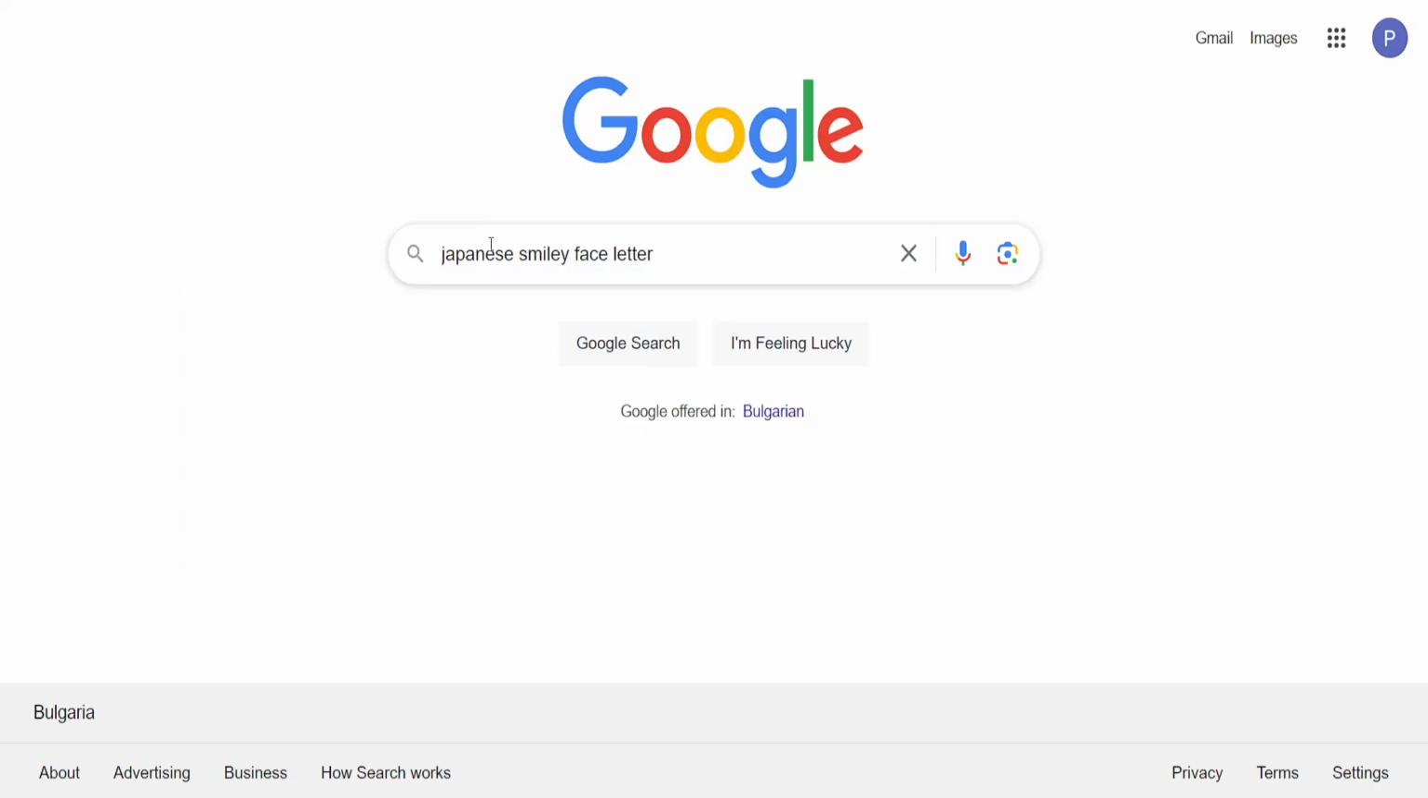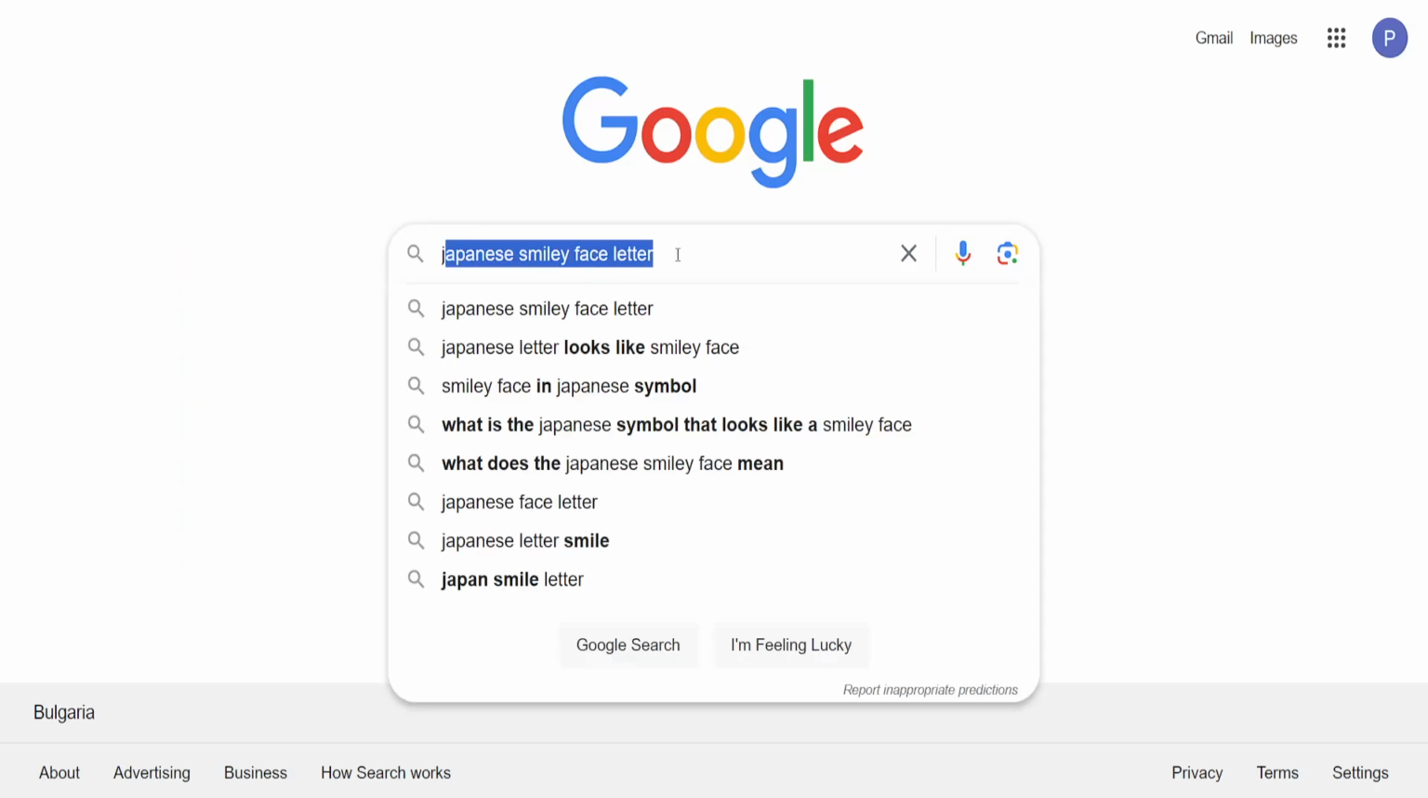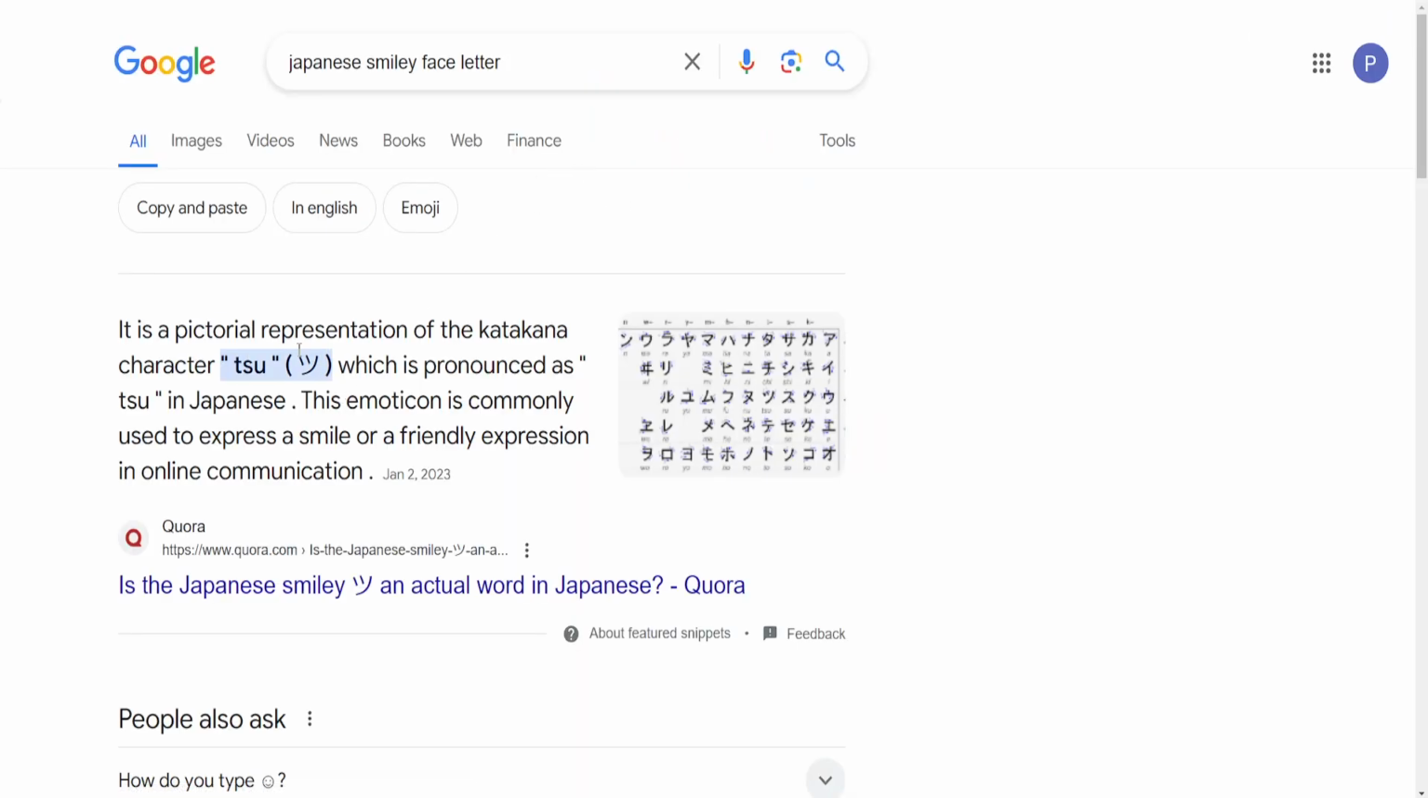We want to go into Google and we will search for Japanese smiley face letter or any letter that you want. You can use Google Translate. And we want to just highlight the letter itself and right click and copy. We can press Ctrl+C on our keyboard as well.